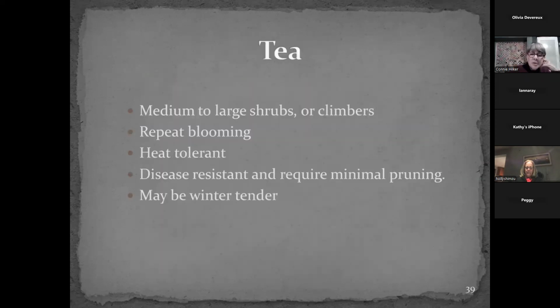Now we have tea roses. Like the China roses, they are disease resistant. They may be winter tender, but they do not mind heat and humidity at all. And they tend to thrive here in our hot, humid summers as long as they have adequate water. And even if they don't have adequate water, they will still be fine.